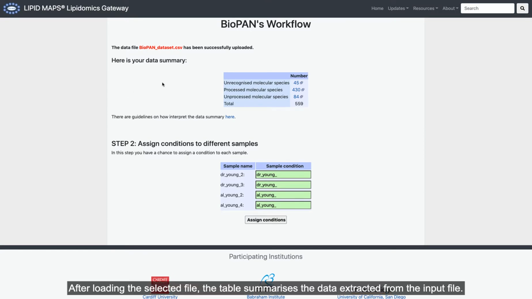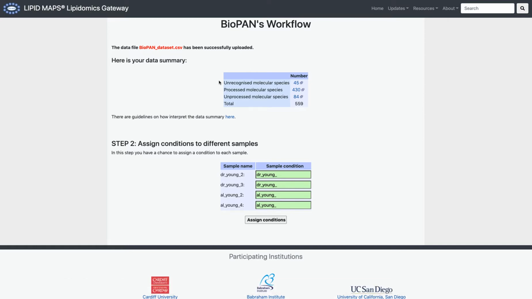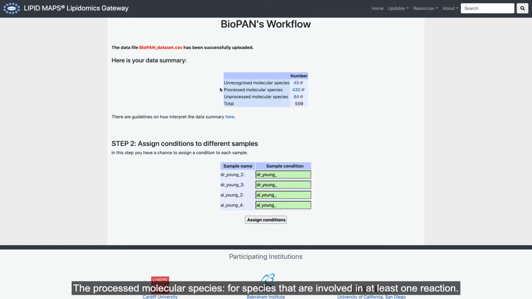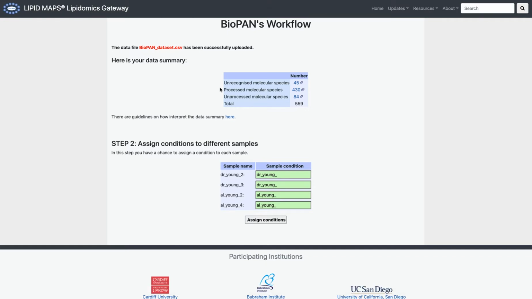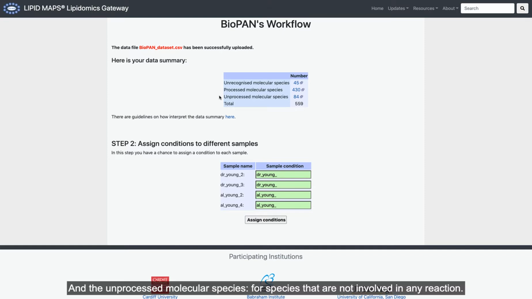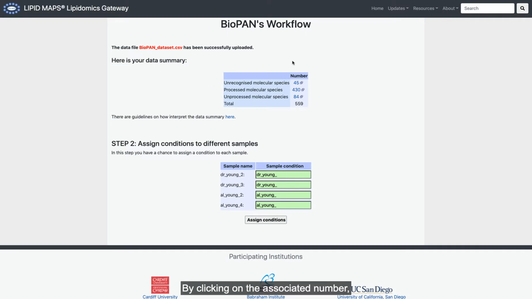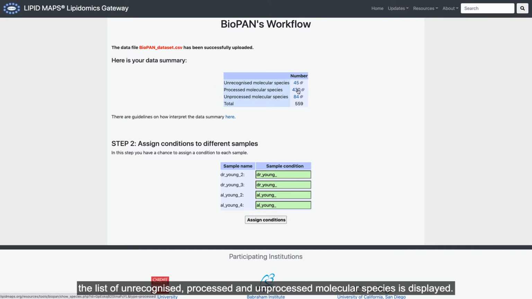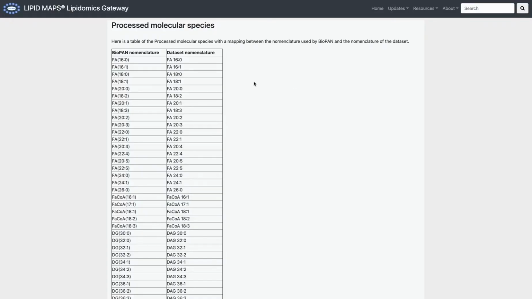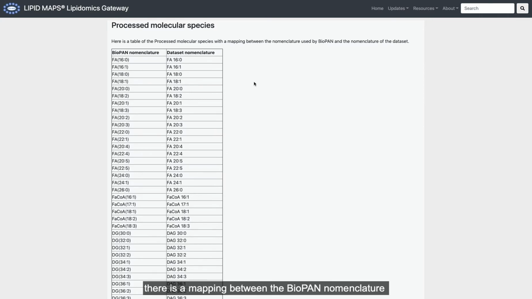After loading the selected file, the table summarizes the data extracted from the input file. The unrecognized molecular species are species whose subclass is not recognized by Biopan, the processed molecular species are species that are involved in at least one reaction, and the unprocessed molecular species are species that are not involved in any reaction. By clicking on the associated number, the list of unrecognized, processed, and unprocessed molecular species is displayed. If you uploaded your own file, there is a mapping between the Biopan nomenclature and the nomenclature used in your dataset.